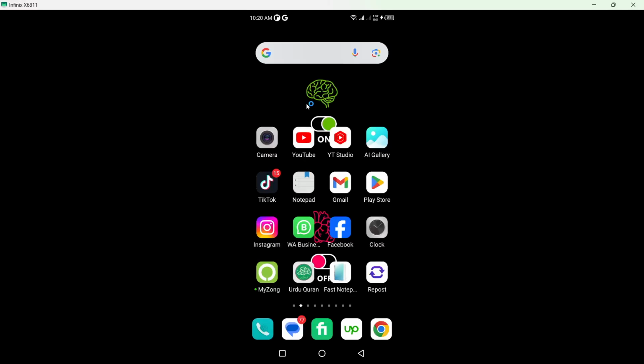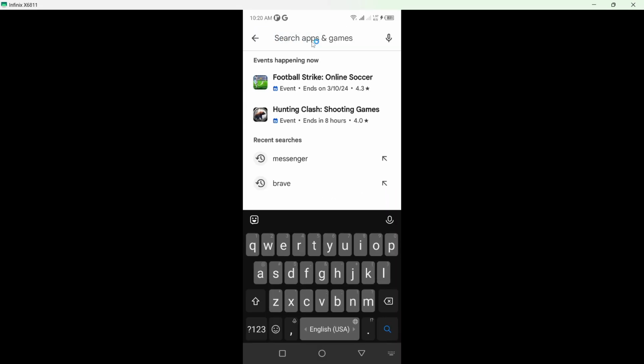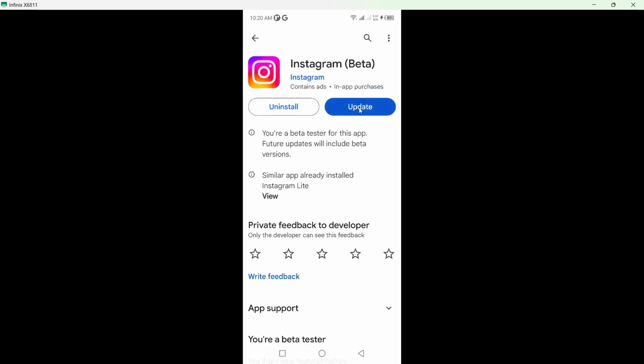In today's video, I'm going to show you how you can activate J.Lo theme on Instagram. So the first step you need to do is to open Play Store and search for the Instagram. Click on that and you need to update your Instagram application by clicking on this update.